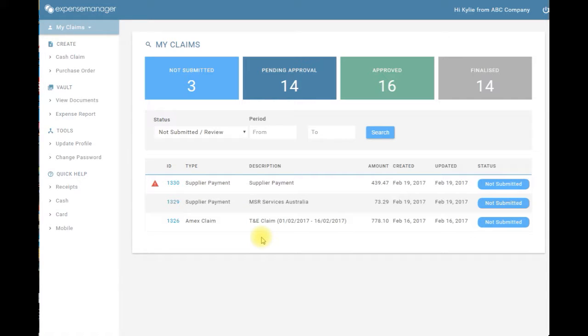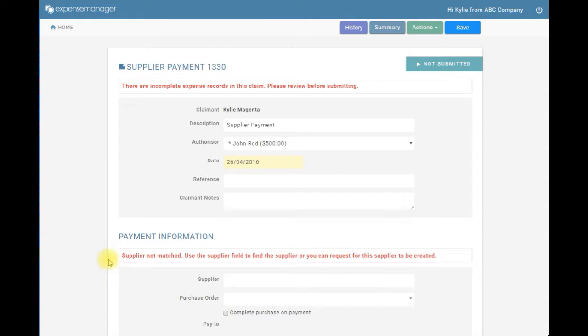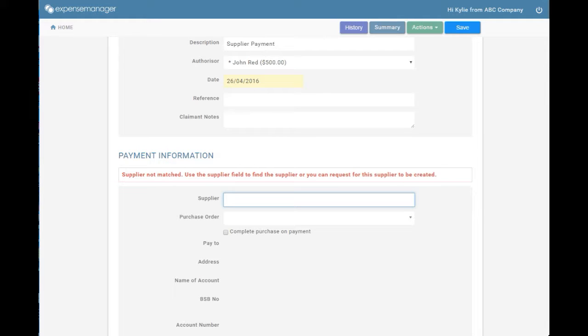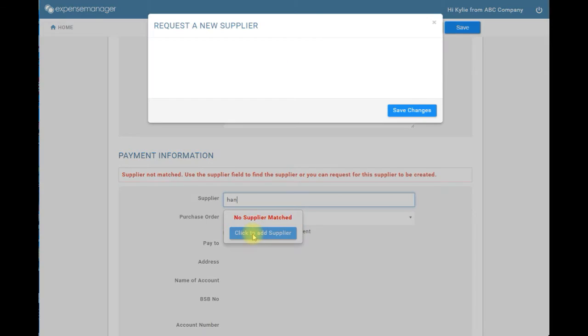If you send a supplier payment to your vault and Expense Manager was not able to match it to a supplier, it will be highlighted for you. This message will appear, supplier not matched. You can use the supplier field to find the supplier, or you can request for this supplier to be created. When you start typing in the first 3 digits of the supplier's name, we will attempt to find the supplier. But if this is a new supplier, you can request for this supplier to be created.